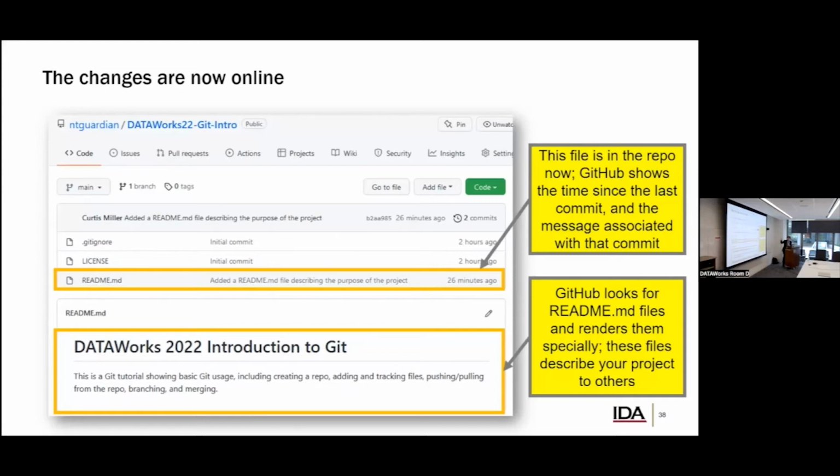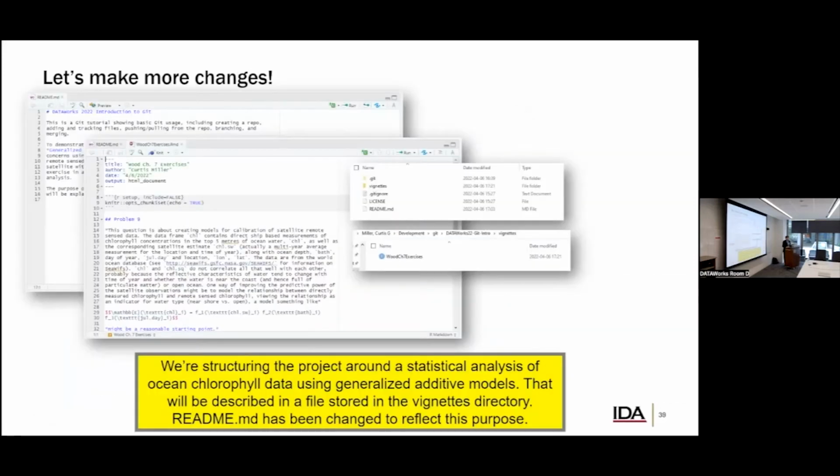So that message appears, and as I told you before, GitHub actually looks for this file, so it actually renders it nicely for people when they go and look at your project. So there's a whole bunch of stuff we can see. All right, that's cool. Let's make some more changes.